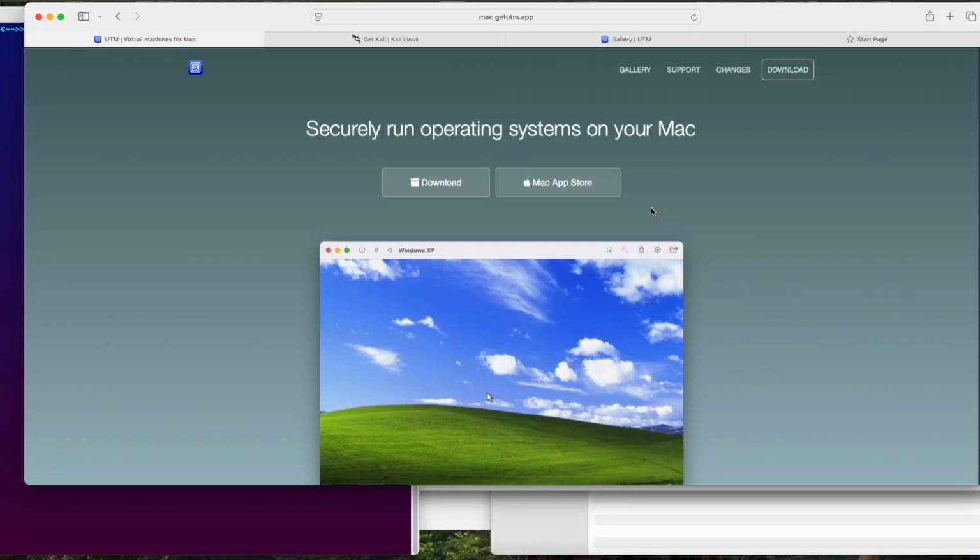In this video, you will learn how to install Kali Linux on Mac Mini with the latest Apple Silicon M4 chip. This step-by-step process also works seamlessly with M3, M2 and other Mac Silicon variants. The virtualization platform used is UTM, a free and open source app built on QEMU, specifically optimized for Apple Silicon.